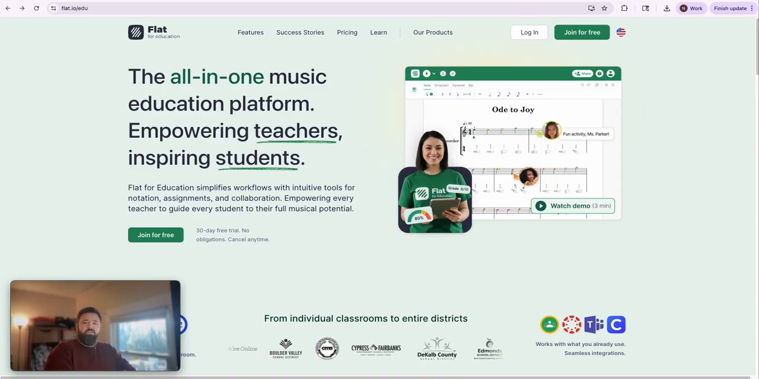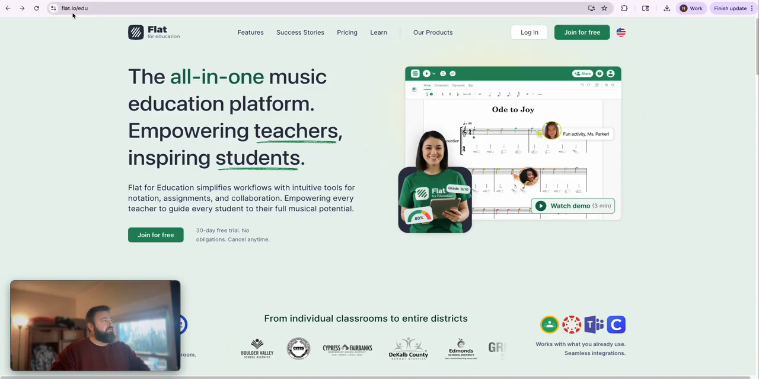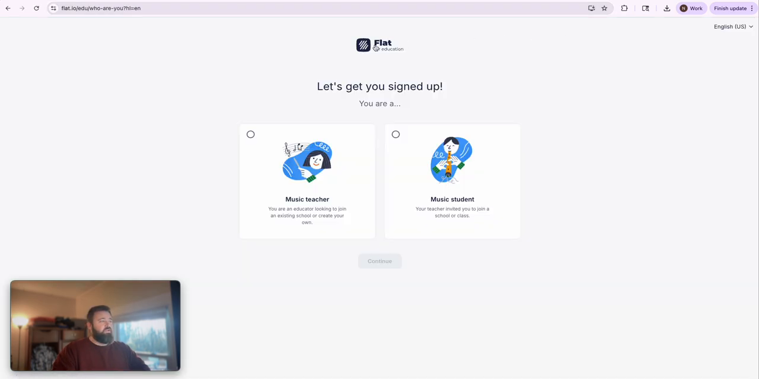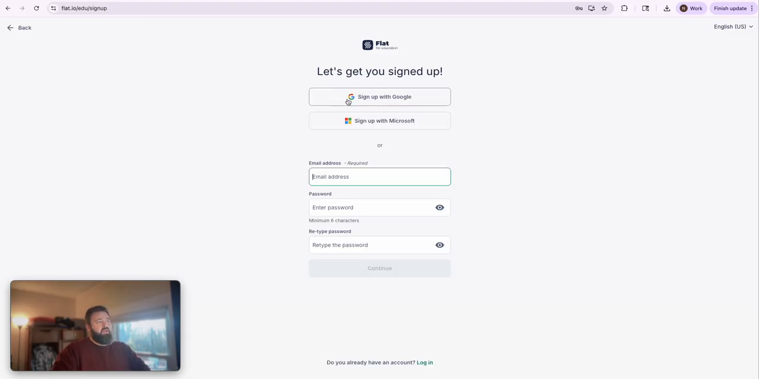If you've never signed on to Flat for Education before, you can go to flat.io/edu to find our product. You can then either log in or join for free. Joining for free prompts you to either be a teacher or a student. In this case, I'm signing on as a teacher, and I'm going to sign up with Google. You also could use sign up with Microsoft.